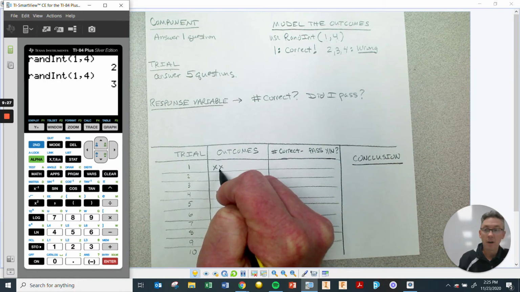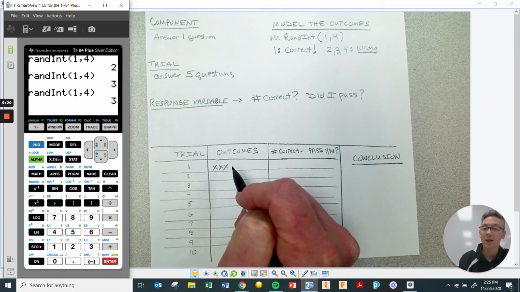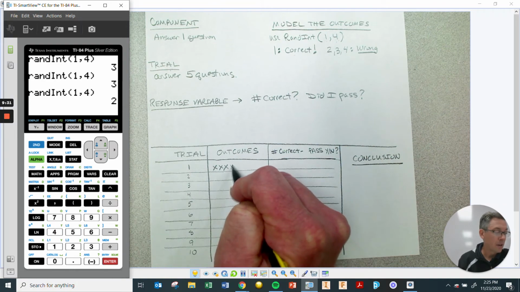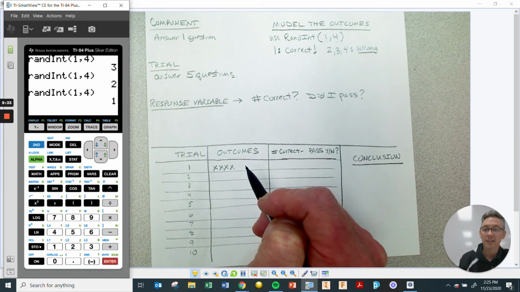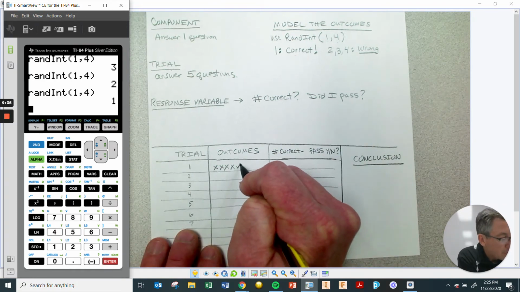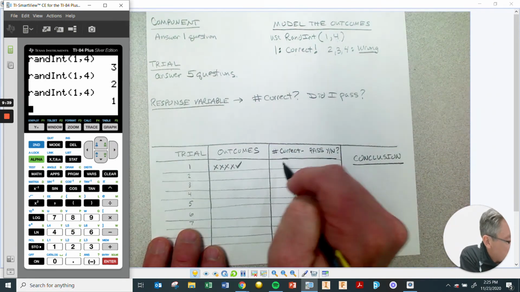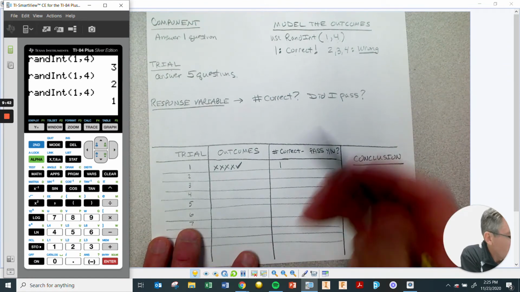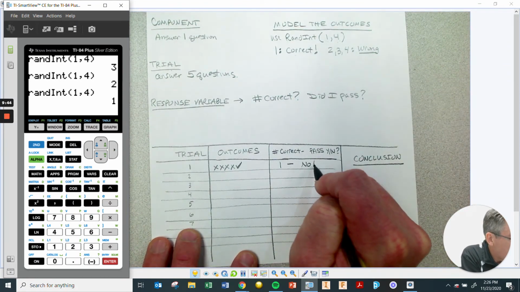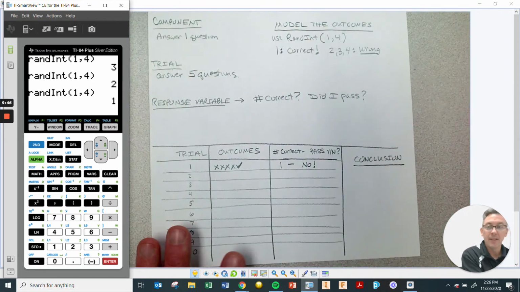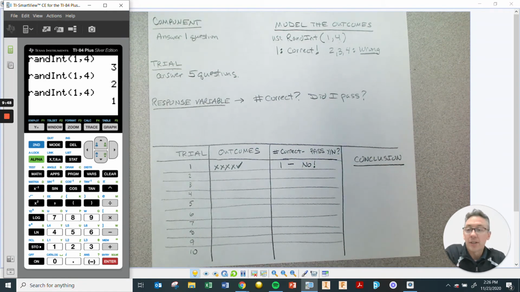That question is wrong. That's a 3. That's wrong. That's a 2. That's wrong. Oh man, I only got 1 question left. Ooh, I got the last question correct. Great. So I'm going to check mark that and say, good job, I got that last one correct. But that's only 1 correct. So ultimately, did I pass? No, did not pass. Now, here's a quicker way you can do this on the calculator.